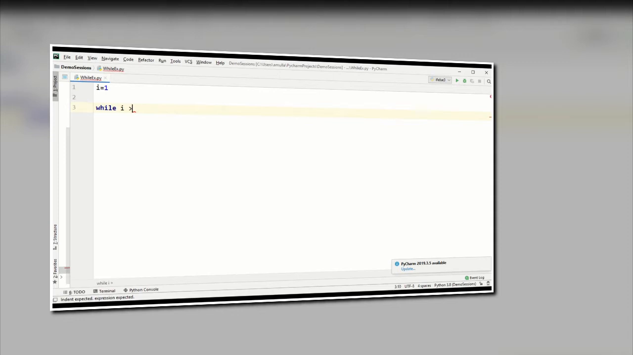While I is less than 8, then we have to print the number, like print I. So this will keep printing until I is less than 8. Initially we have set I to be 1. So 1 is less than 8, then print 1. It will be printing 1.